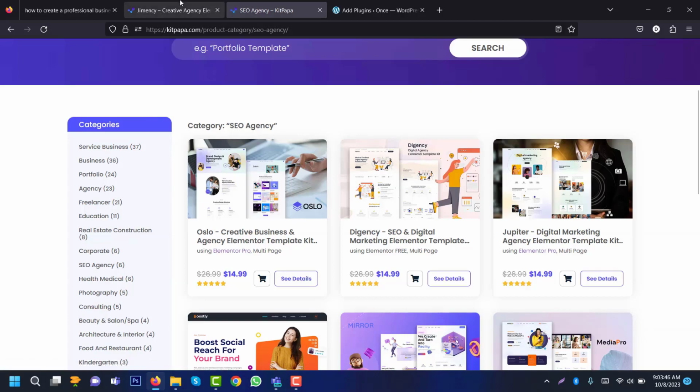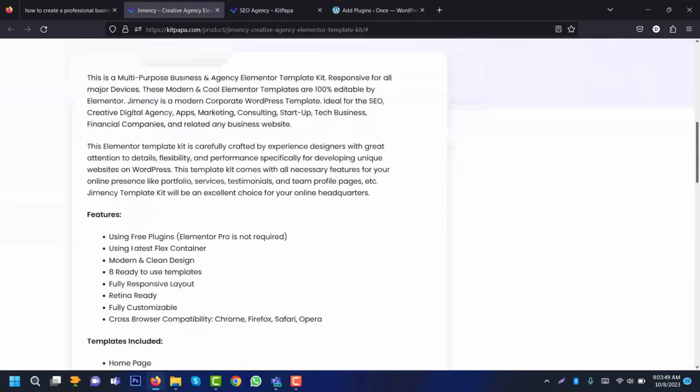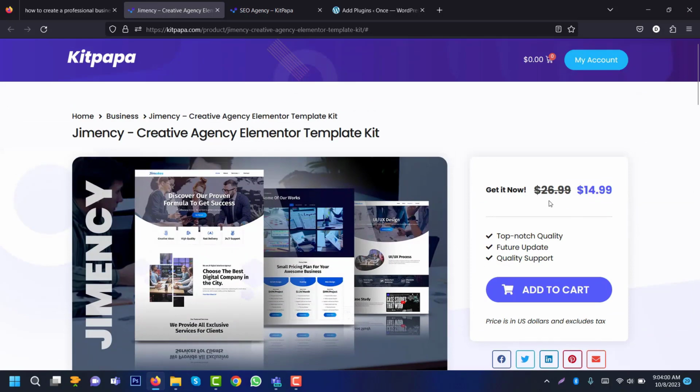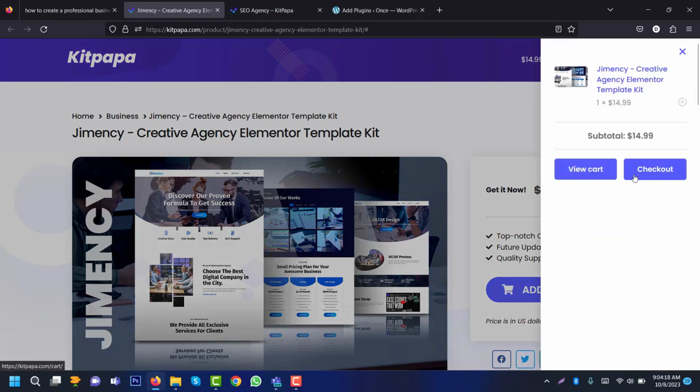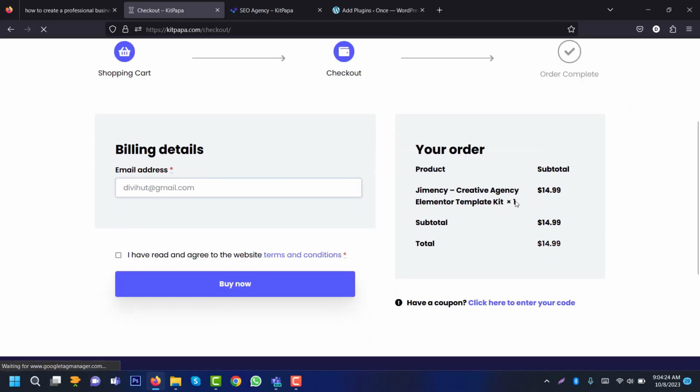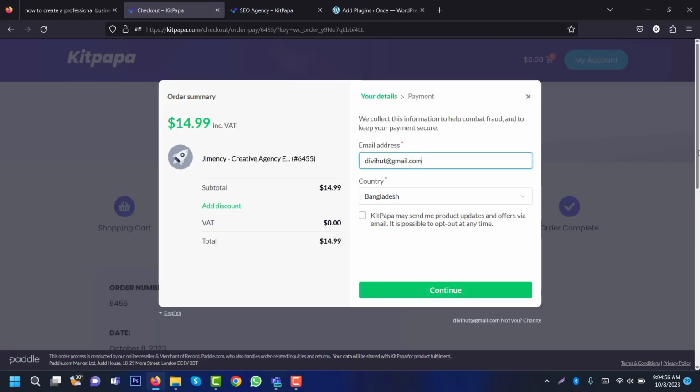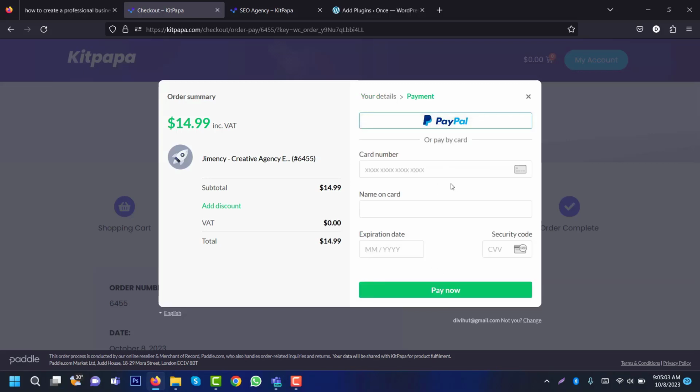Now going ahead with this template, and here their price is really affordable also. Before it was 26.99 and now you will get it for only 14.99. That's cool. Now I'm going to add to cart, going to view cart or checkout, and from here you just need to put your email address and then click on buy now, and it's redirecting to the payment option. So if you go with the continue, here you need to put your PayPal or card information and simply click on pay now.